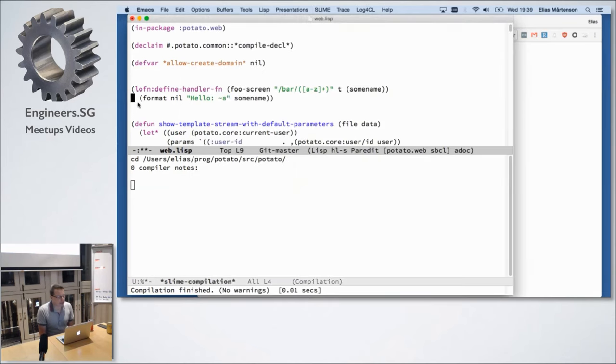CIDER actually uses overlays quite a bit. If I evaluate S-expressions in my editor itself, there will be an overlay by the side that tells me what the evaluation result is. Does Slack do it?